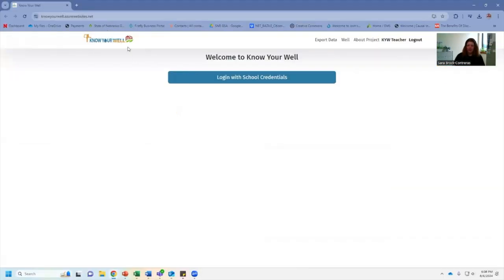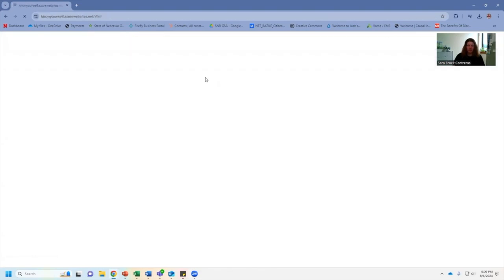But to begin, the Know Your Well app, the data collection app, operates as a PWA, so it's available on multiple platforms and can be downloaded onto portable devices, phones, tablets, to be used in the field like an actual app. Students log in with their school credentials using the Nebraska Cloud Federation, which is housed through the Nebraska Department of Education, and verifies the students through single sign-on.